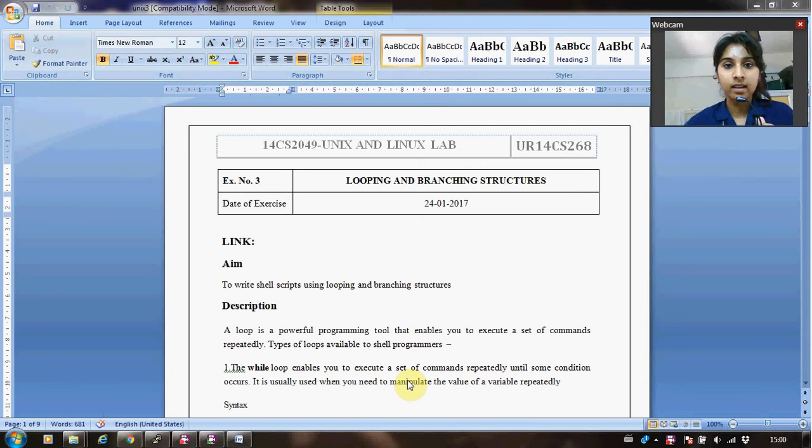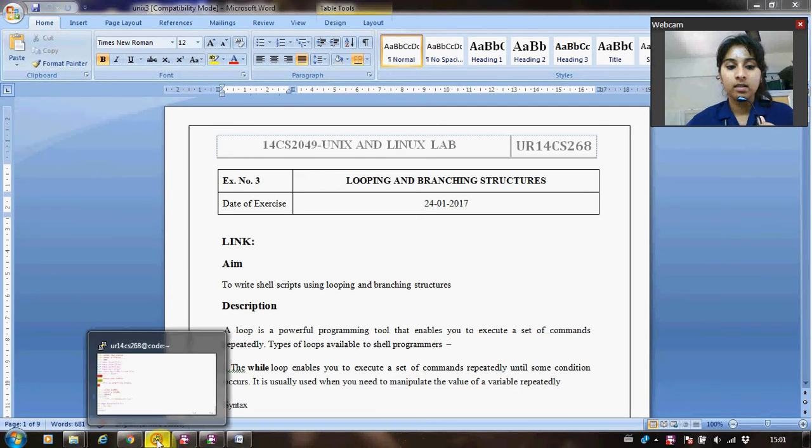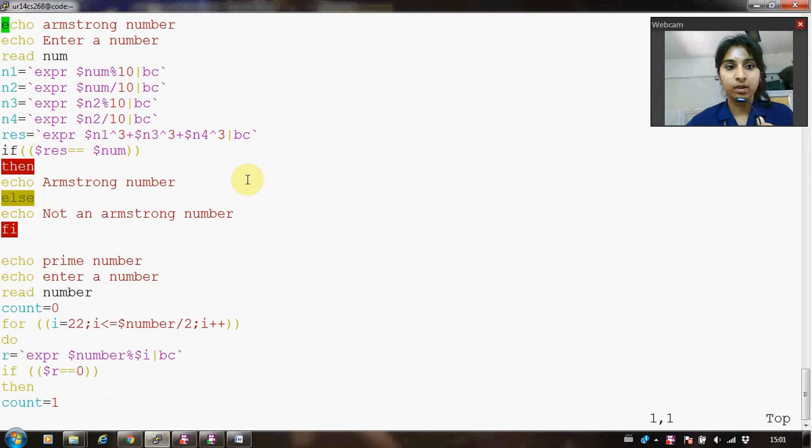This is Unix and Linux exercise number 3. In this exercise we're going to see looping and branching structures. We're going to do a set of programs which deal with loops like while loops, for loops, do while loops, and so on. So let's see the coding and what programs we're going to do.